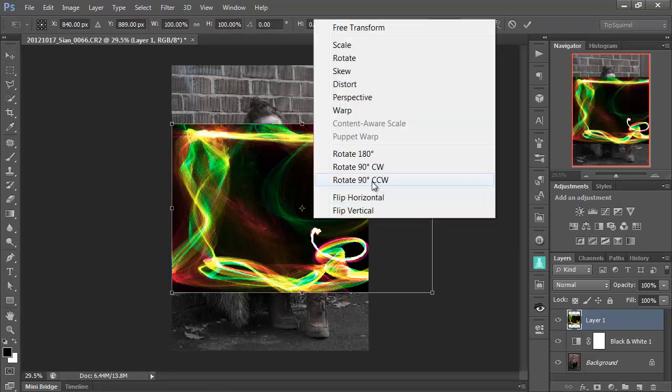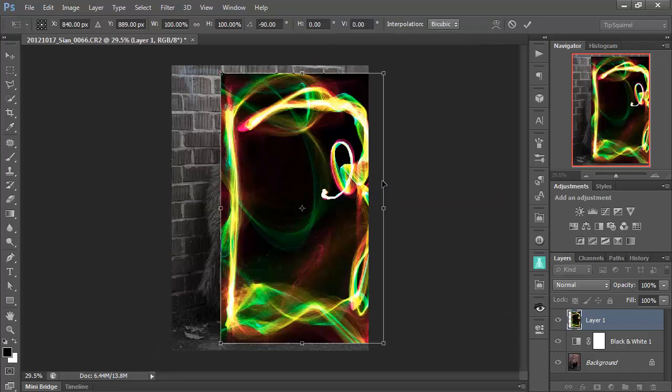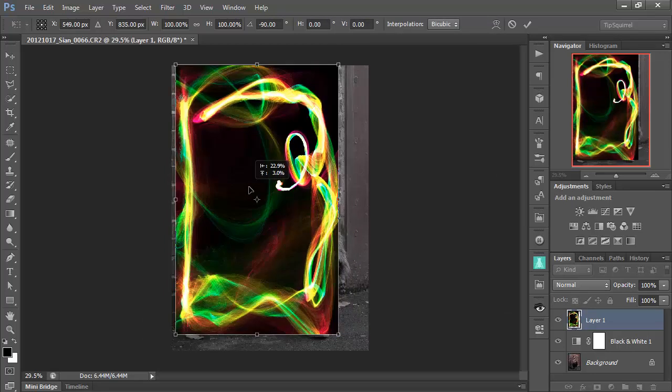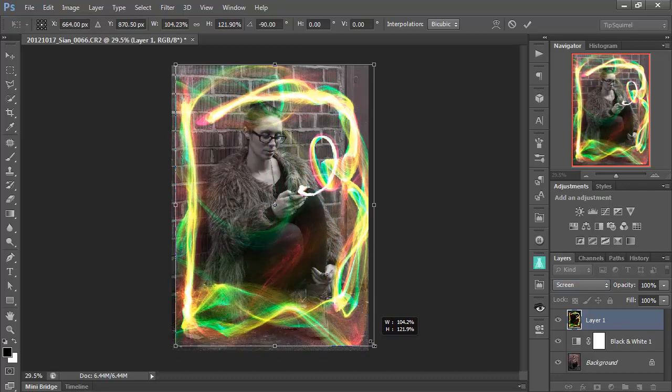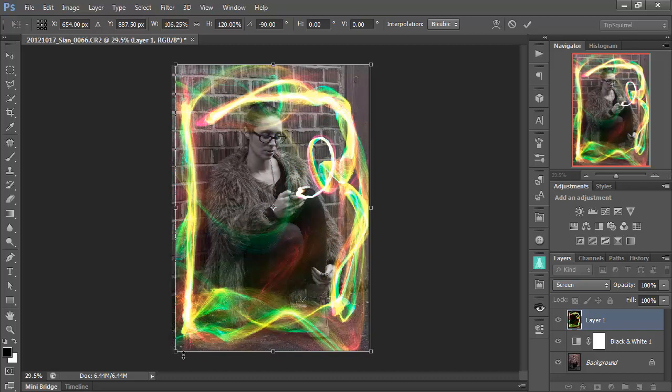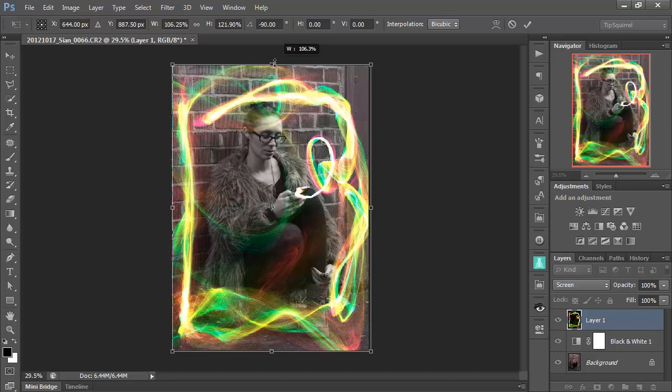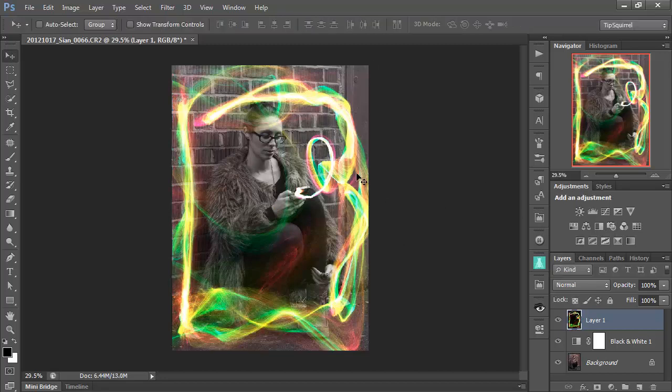Okay, it's not quite right though, so let's Control T, and then if I right click on that I can rotate 90 degrees counterclockwise. Now I know that this is going to be in screen mode, so I'm going to put that in now so I can see what's going on. And then if I draw this out, I've done a bad job of guessing where the phone was going to be, but that's because I've been trying to do this tutorial several times already, so I'm getting to know where things are. Okay, let's press enter on that, or we could have clicked the tick, and we have our light streaks.